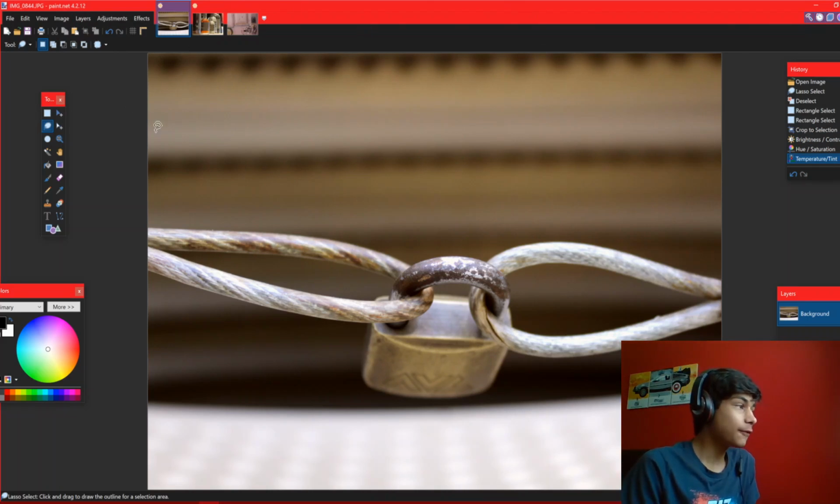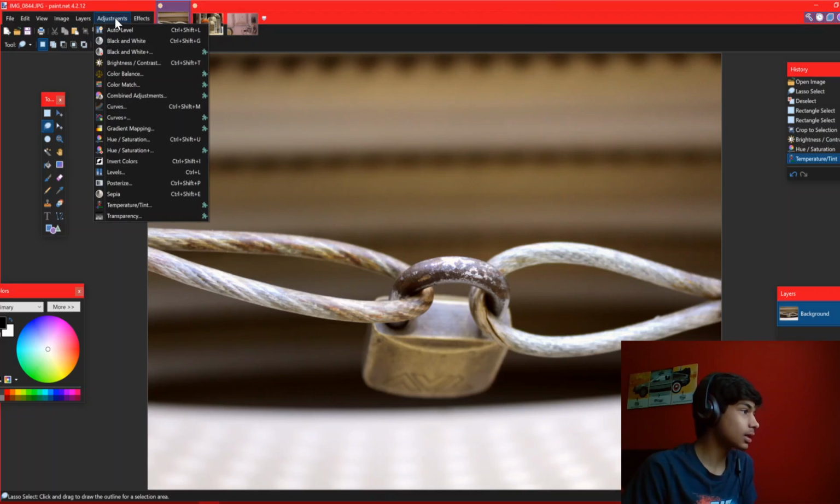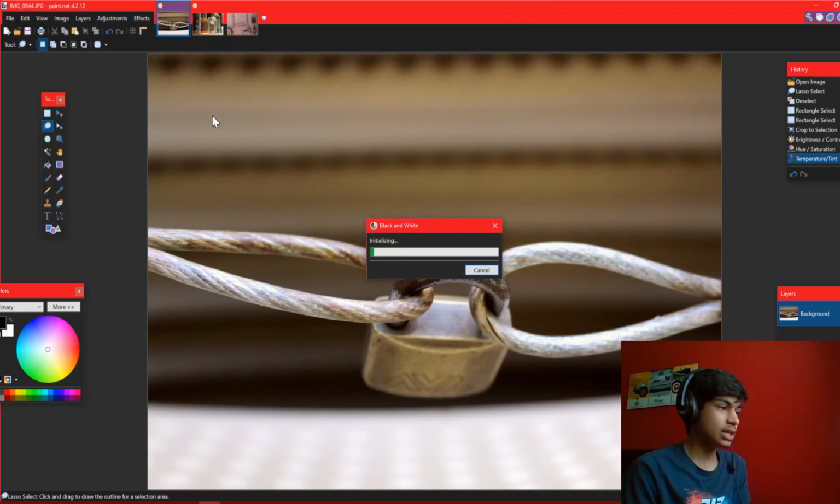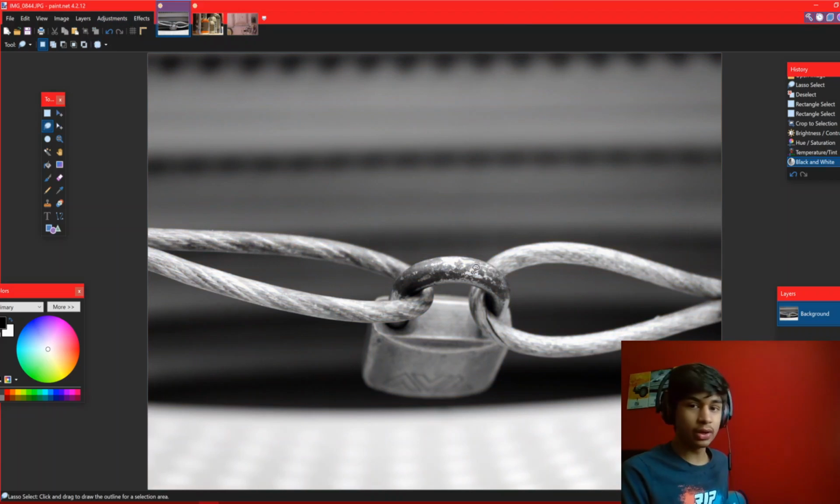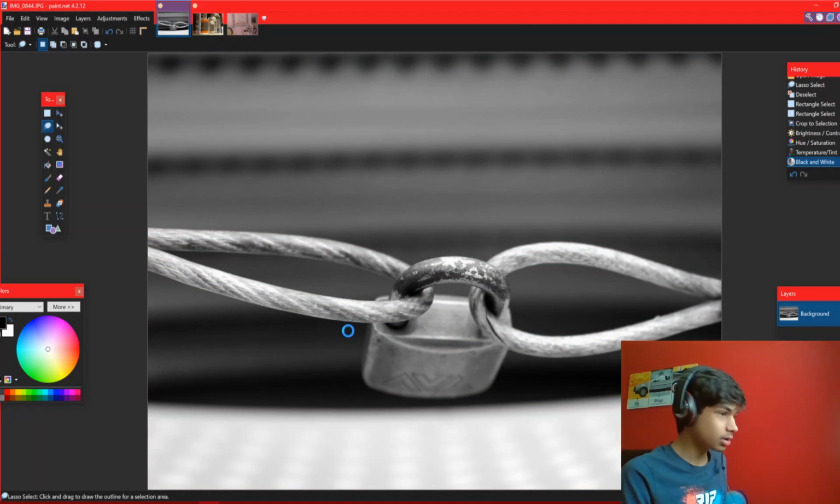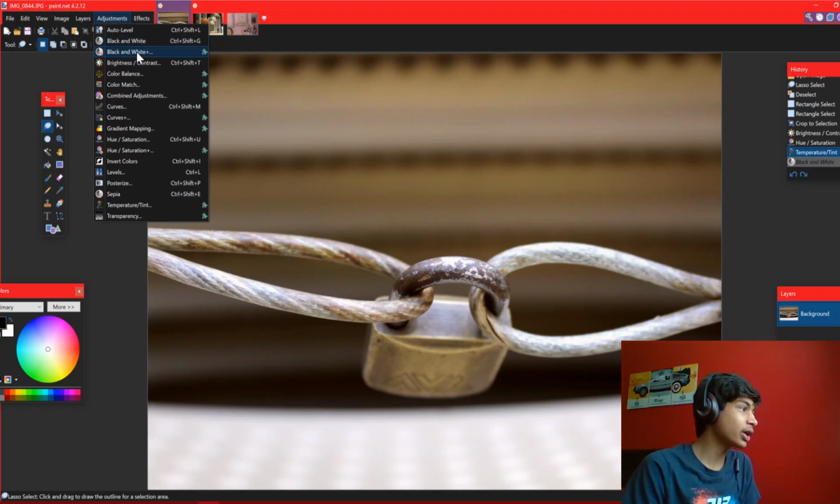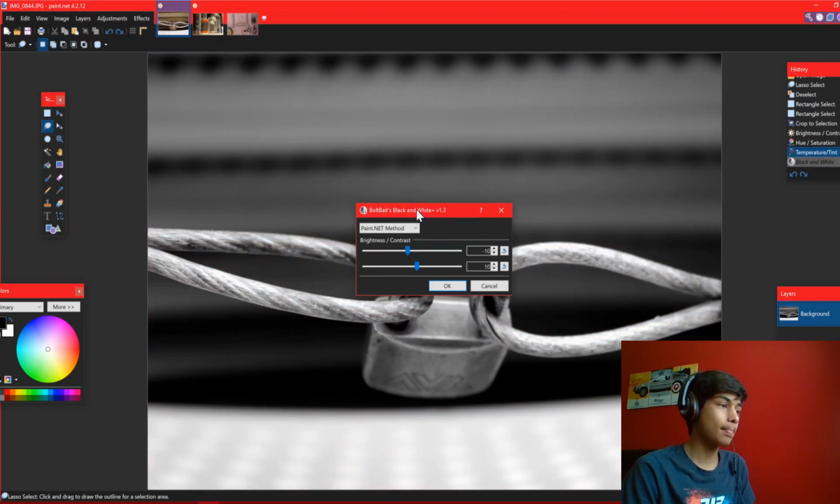Now, if you want to change your photo to black and white, then I would recommend downloading a plugin, because the stock one that comes with the program is just very simple and it does it automatically for you. And sometimes it doesn't look very good. So, what I recommend is downloading a plugin, which I have here.